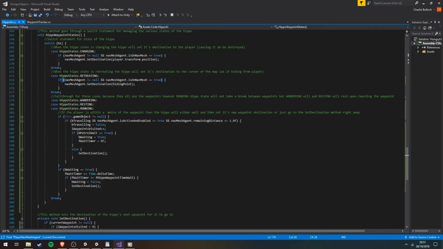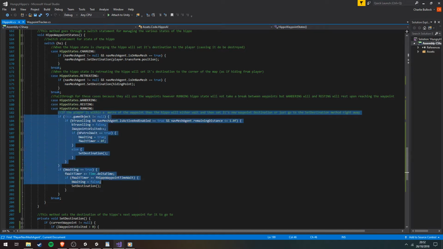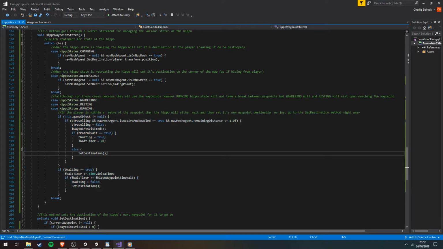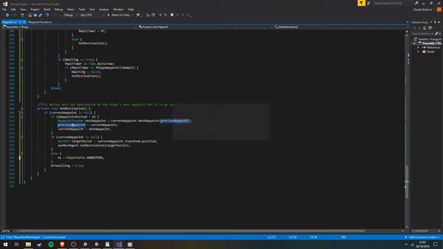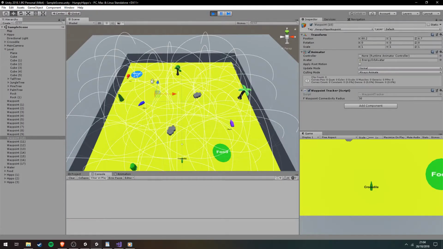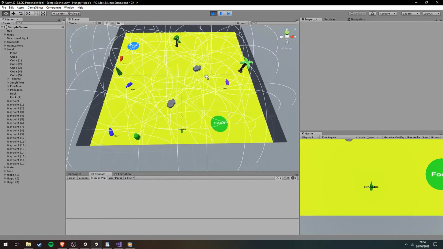Then you may notice our next three cases for wandering, resting and running do not actually have a break between them, and that is because they will all be waypoints patrolling, but rather the only differences are that when running our hippos will not wait, and when resting our hippos will remain in the same point. Now all we have left is we're going to add setting our hippo state to wandering in this else statement in our set destination method. Now if we just test, it should still work perfectly fine.